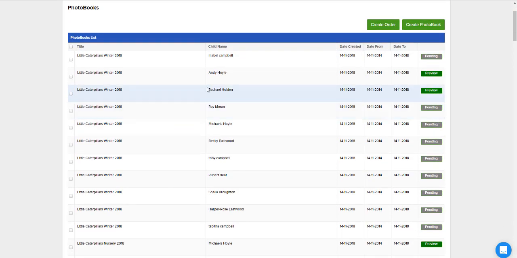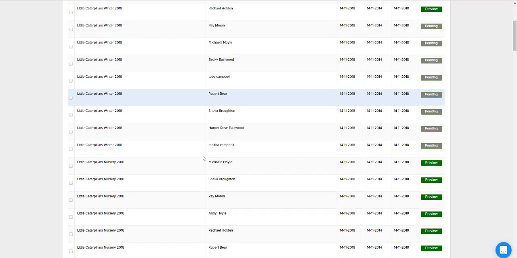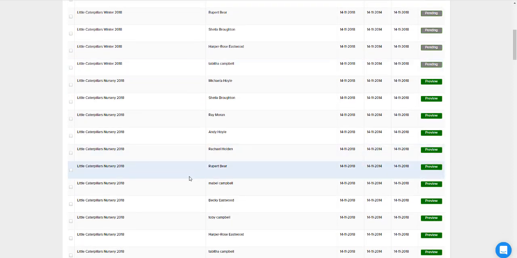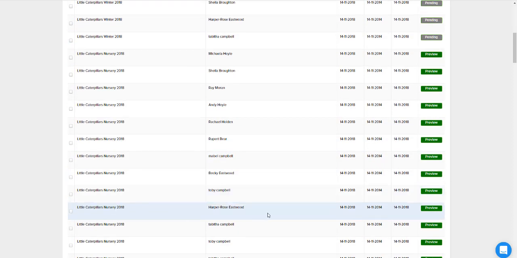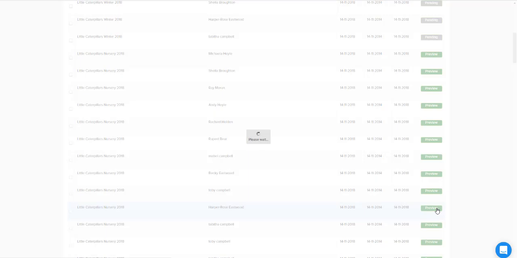Okay, so now what you can see is that we've created the photo books, and to the right here it says that they're pending on some and preview on others. This is because in the background the system takes a little bit of time to actually generate the PDF document that is associated with your photo book.